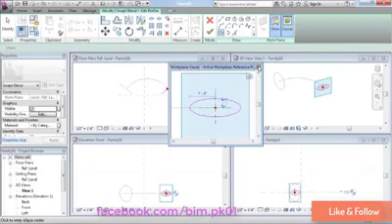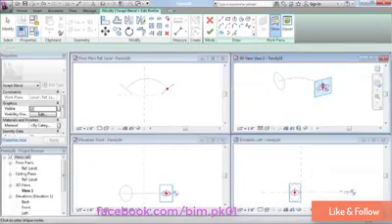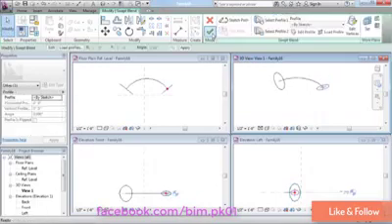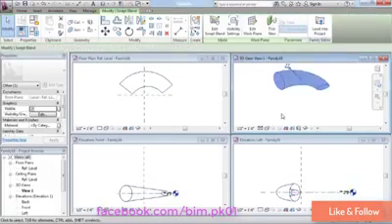Now you can close the viewer whenever you're done with it. You can see the path here. I can click Finish. So now I have my first sketch, my second sketch, and my path. And one more time, Finish again. And there is my swept blend.